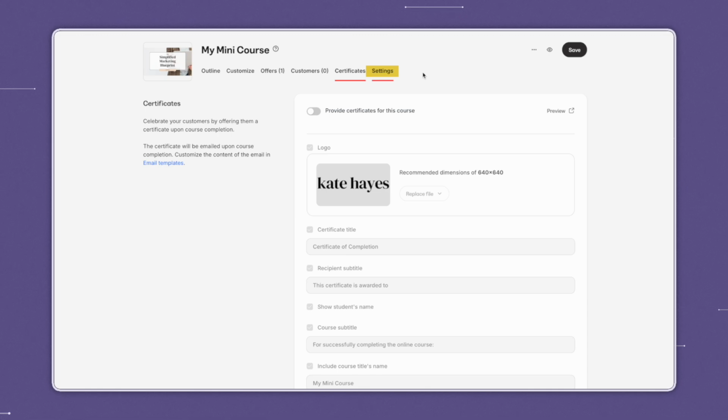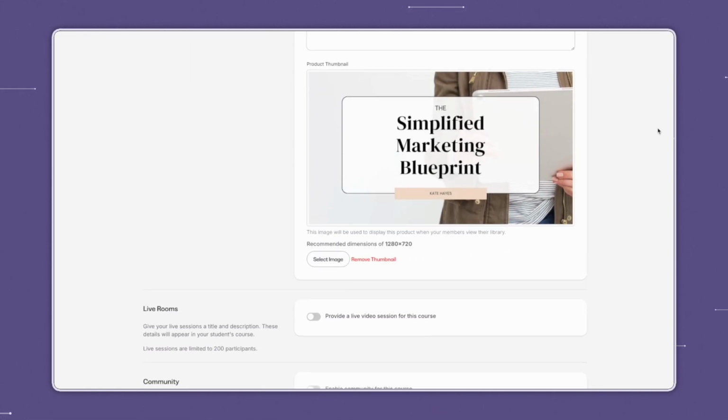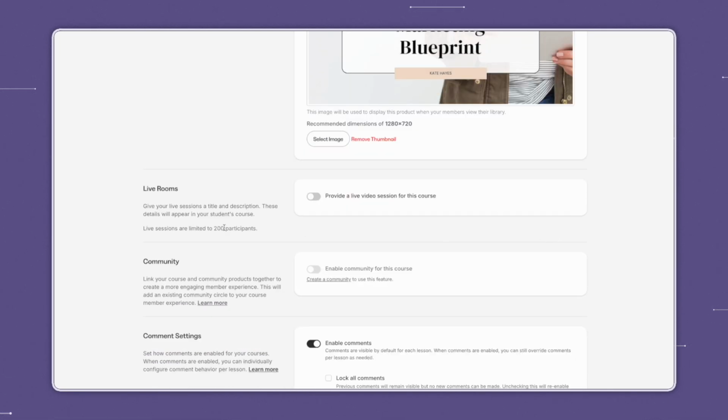And we can come over to settings, which again just allows us to change things like the title of the course, the description, the thumbnail, and add things like if we want to have a live room involved where we can do live sessions. Do we want to add a community group to go with our course? And we can change our comment settings again from here.